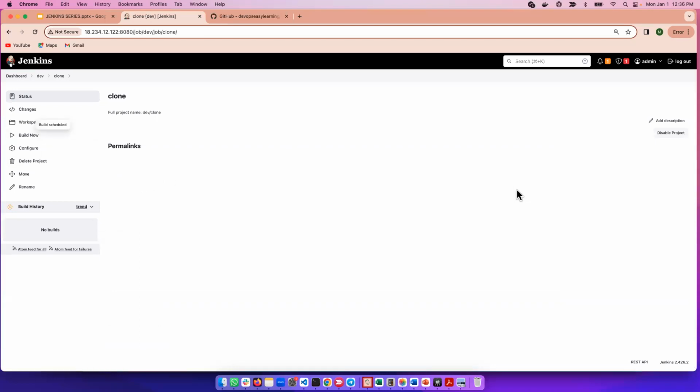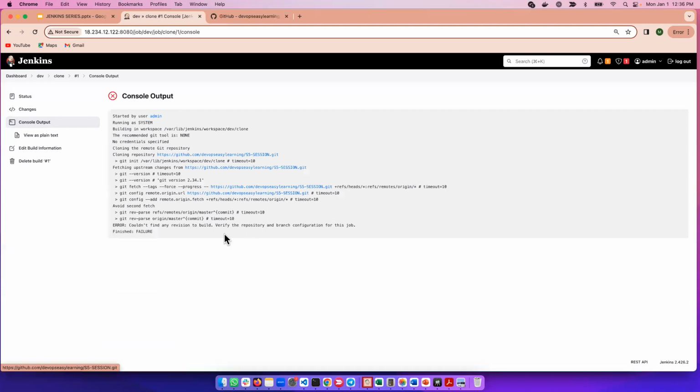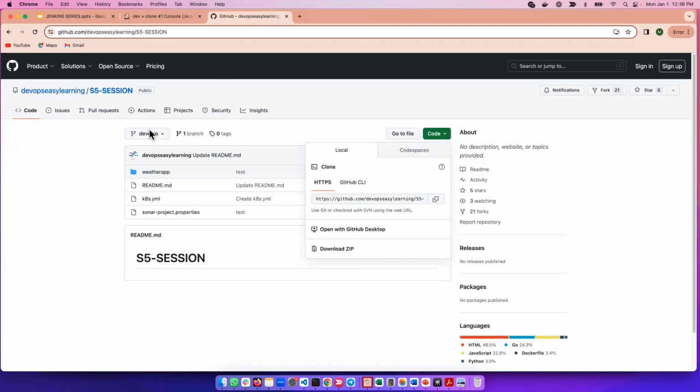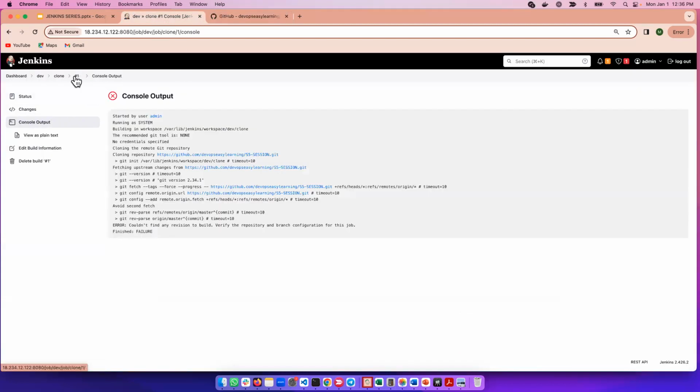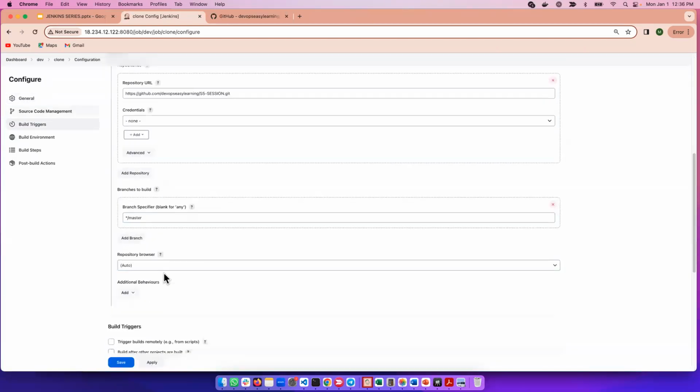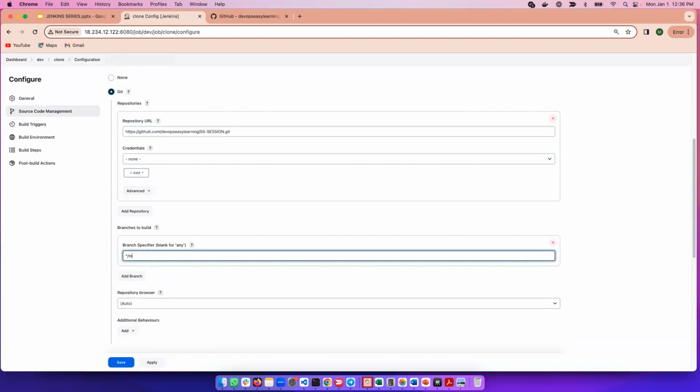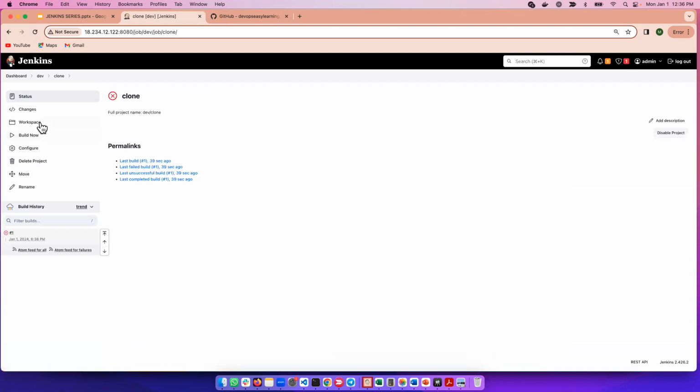If I build, this job is going to fail because there's no branch called master. And if I click here, Jenkins will be complaining that it couldn't find the revision for master, or couldn't find a revision to build, verify the branch configuration. Why? Because my default branch here is develop and not master. So if I go back to the clone job, go to configure, and give it the correct branch called develop, now Jenkins will be able to run successfully.